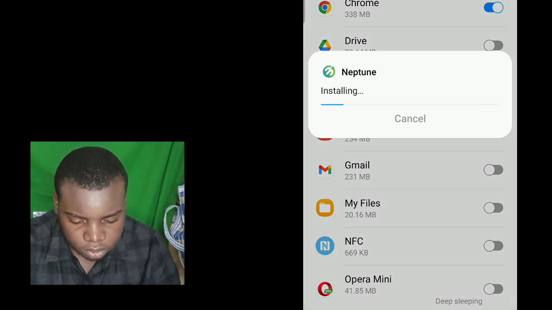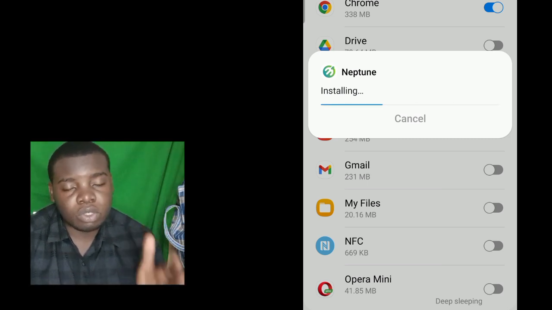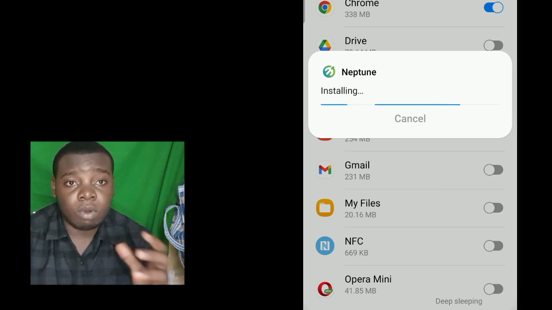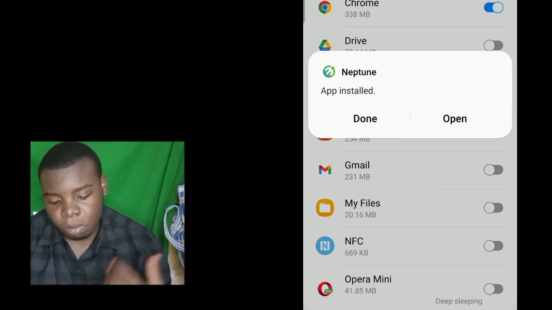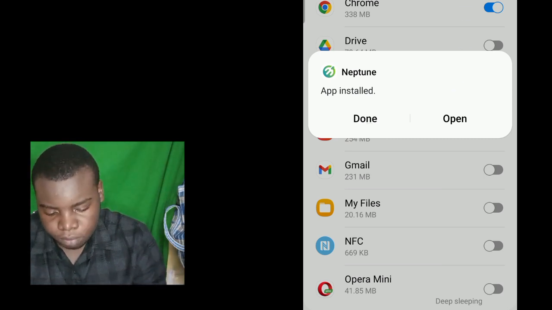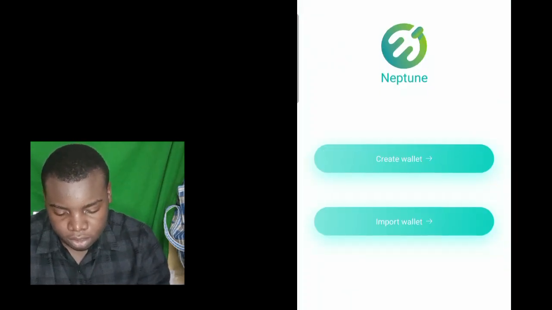Very simple, very fast. Don't worry, the application is actually a very low risk application. I've actually done my background check and all of that, but of course it's still very much advisable to do your own due diligence before hopping into any platform or whatever, right? So here now, app installed, right? So I'm just going to click on done, or rather open. I'm just going to click on open, and this is the application, right?